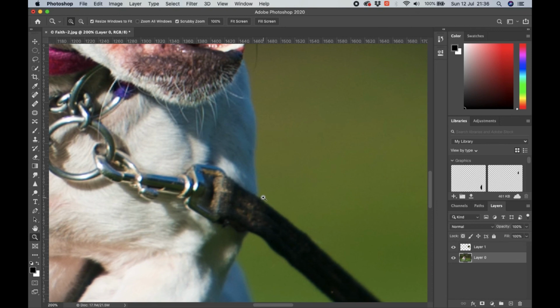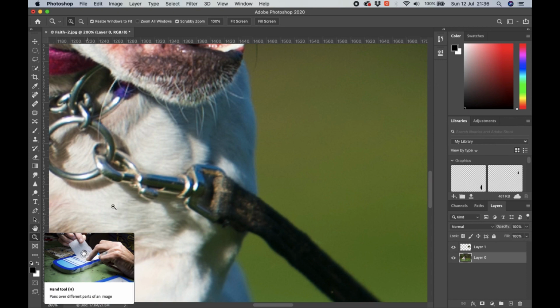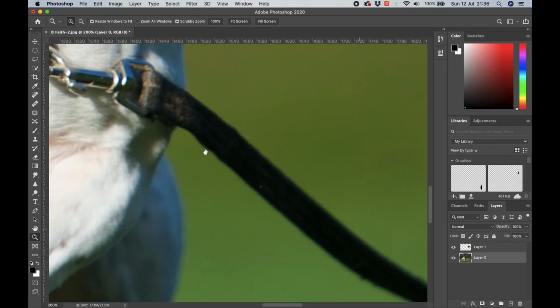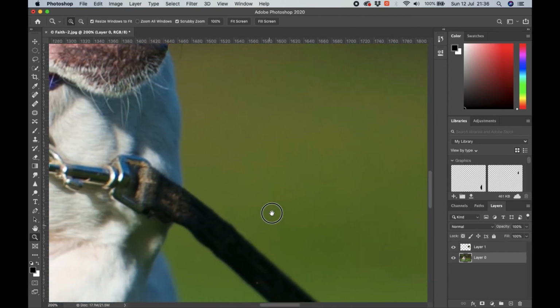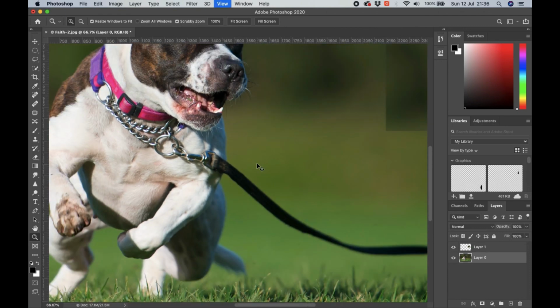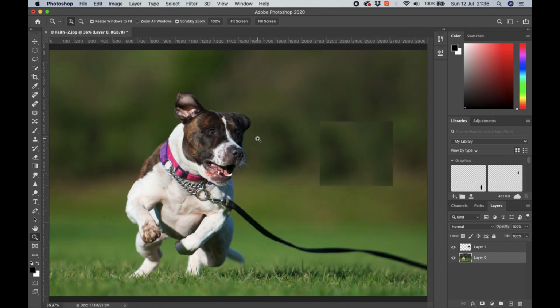There's two ways to get to the hand. You can click on the hand tool, or you could just press the space bar, hold it down and then move it. That's my preference. It's so much better. Now, if you wanted to zoom out, you can go Command and press the minus key, or an easier, quicker way of seeing the whole image is to go Command 0, and then you can see the whole of the image.